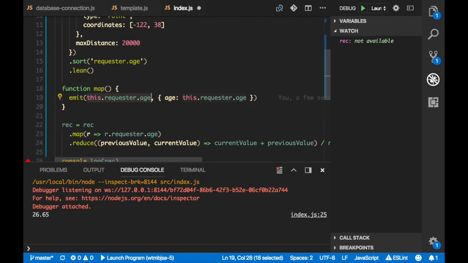Okay, I have another idea. What about getting average ages of each gender? Average age of all male, female, and other genders. Which is a little bit more complicated, but let's try. Okay?